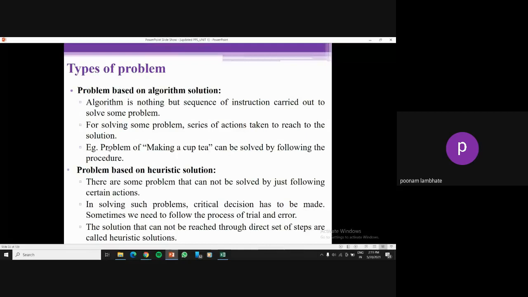But there are some problems where there are no such certain actions. So what are those problems and how are they solved? In solving such problems, critical decisions have to be made. Sometimes we need to follow the process of trial and error method. What do you have to do in that case? You have to follow the process of trial and error method. So what are such types of problems? Have you heard about the stock exchange? Yes or no?